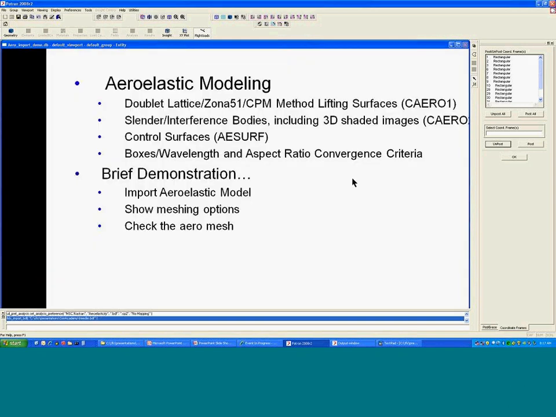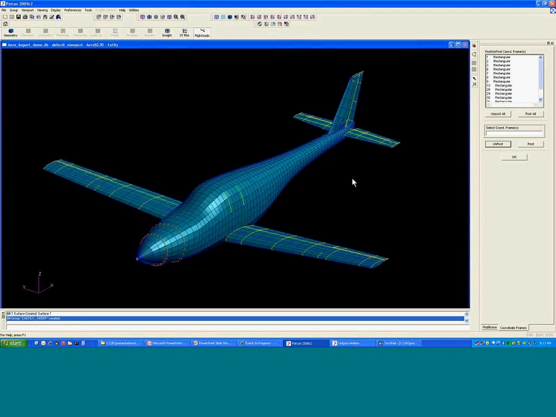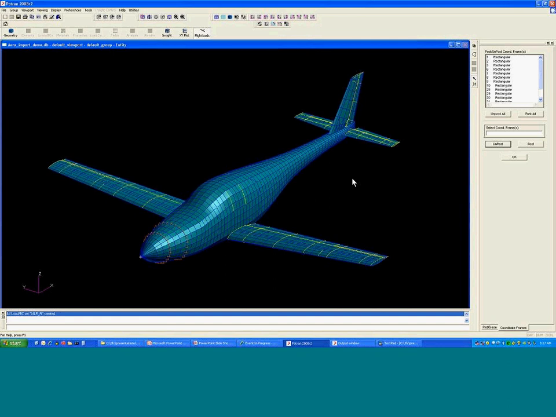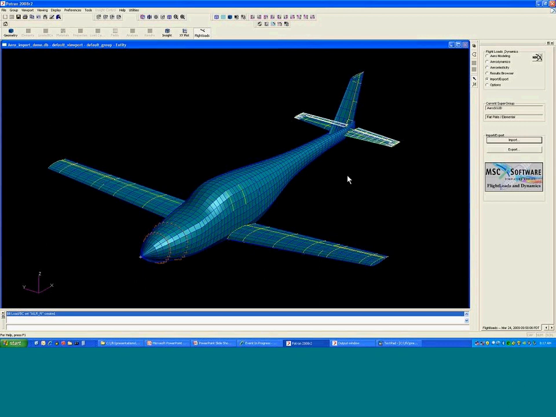It's doing the import right now. And it's actually running a little Nastran job in the background that's processing just the Aeroelastic elements of the model. And Patran is now reading that data from the Nastran database that's being run in the background. And you can see some of the graphics being updated.